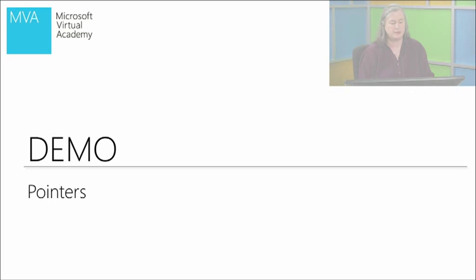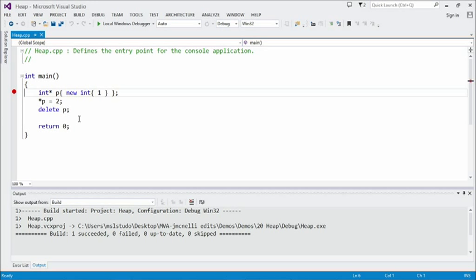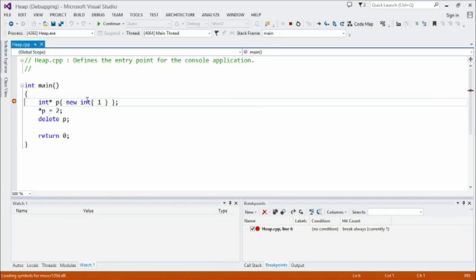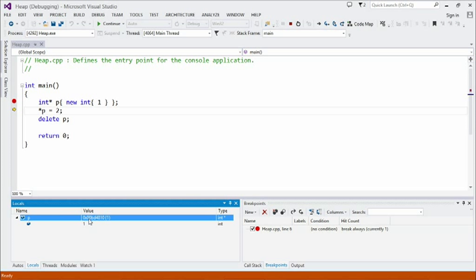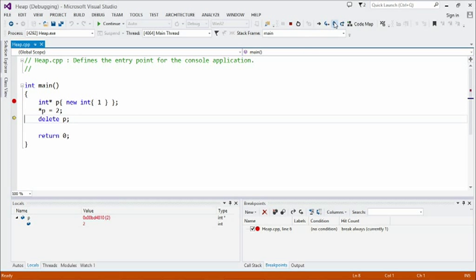Absolutely. So I have here an example, and this code should look very familiar if you were paying attention to what Kate just said, because it's the same as what was on the slide. So you can see here we use the new operator to create a new int, and we initialize it with the value 1. And this yields the pointer. So if we look in the locals window, we can see that p is this pointer that was dynamically allocated, which is what we call it when we use new. So then we can change the value pointed to by p, and then we can delete p when we're done.